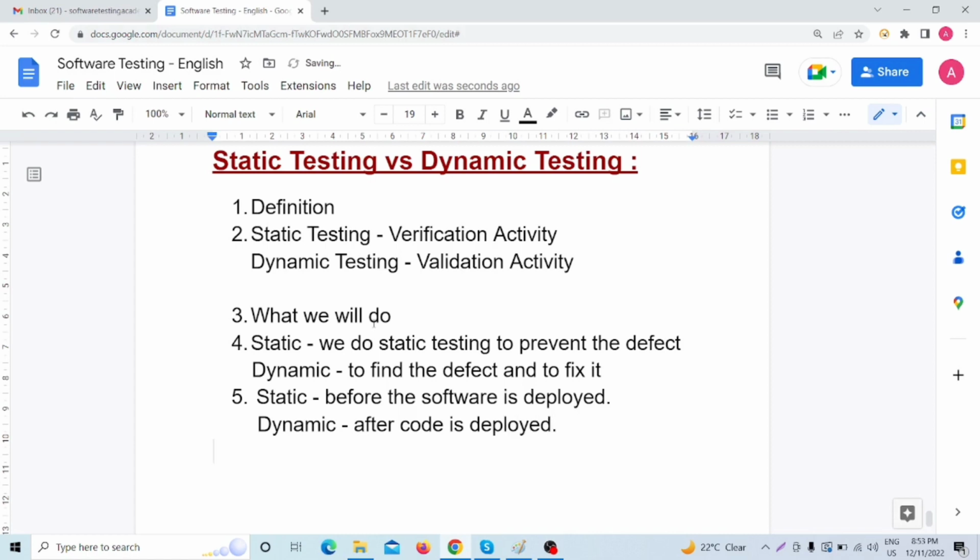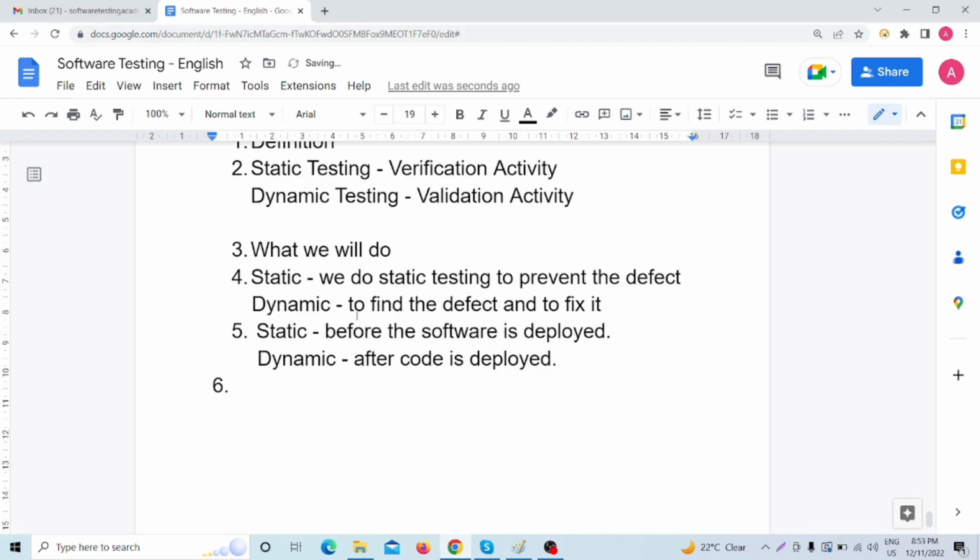Okay, now number 6. Static testing is always less costly. On the other hand, dynamic testing is more costly. Clear?